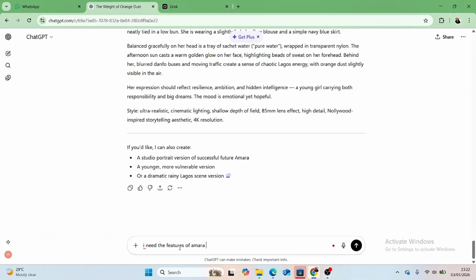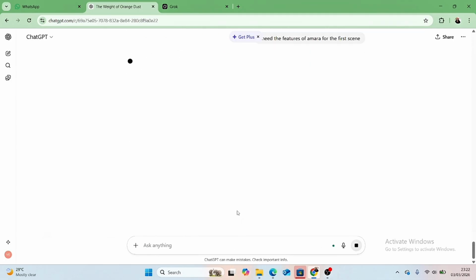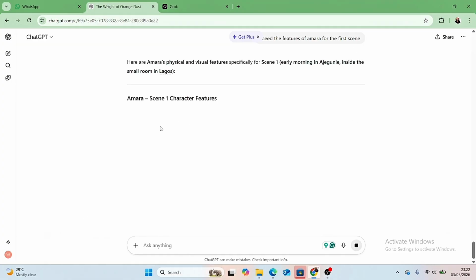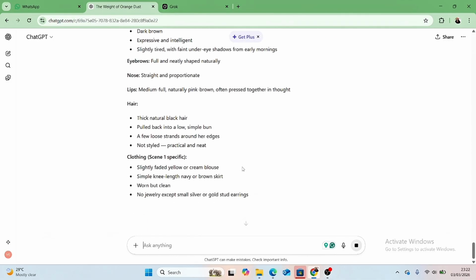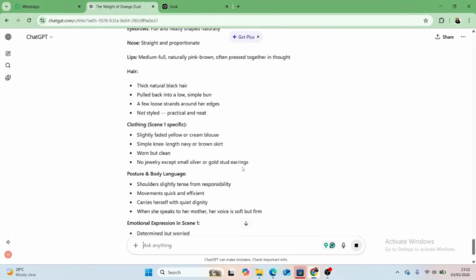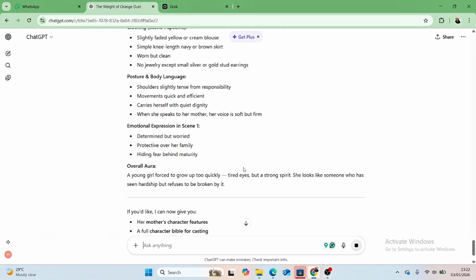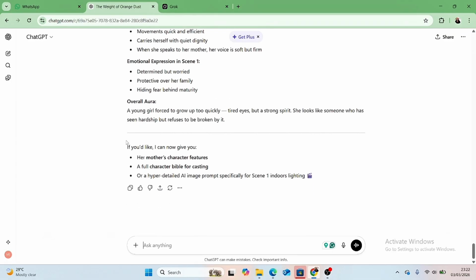And I'm not getting an image that looks like itself. And so I'm going ahead to say I need the features of Amara for the first scene. So this first scene that I'm trying to create, I want it to give me a feature of Amara involved in the first scene. Now a simple way you can also do this is to just say give me a scene by scene prompt, and include the facial features of each of these characters. So this is another prompt that you can use.